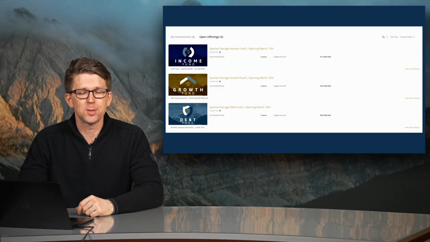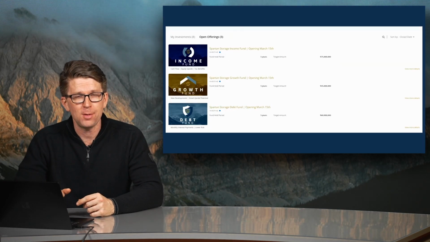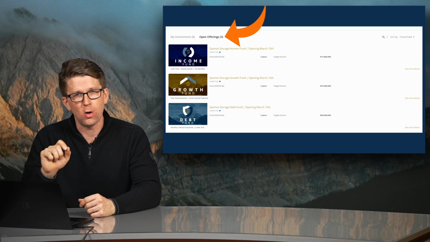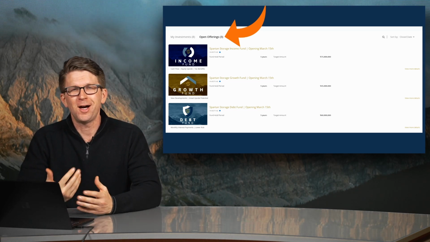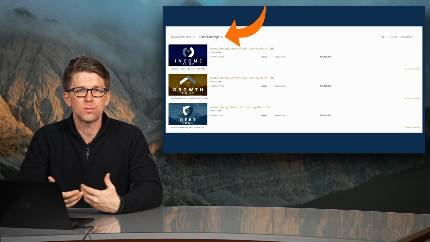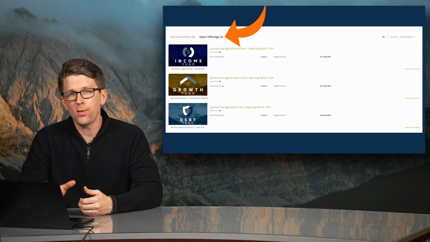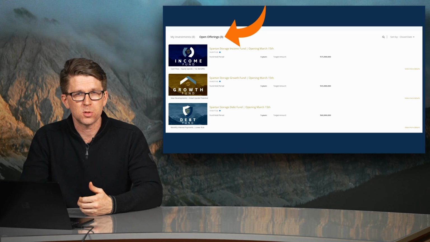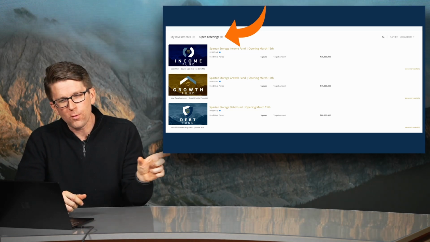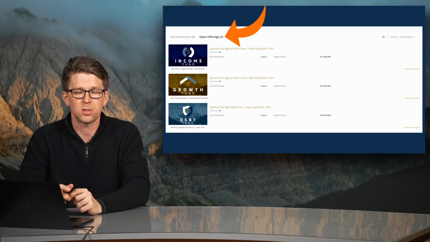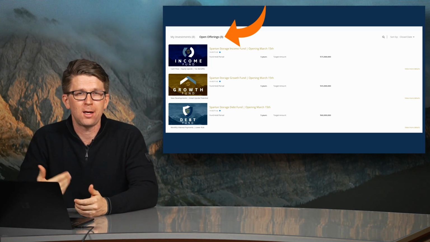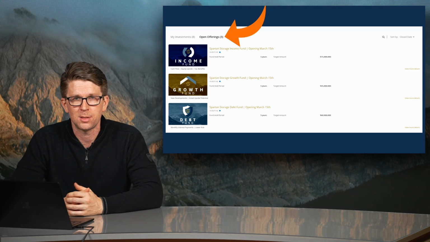Once you're in, you'll see an Open Offerings tab. You actually have to click the Open Offerings tab to get into what's open, what you haven't invested in. Now, as the year progresses, if you make investments in the fund and want to add additional subscriptions to it, it's going to move over to My Investments. So you'll actually have to go to My Investments, which is the tab just to the left here, to log in and actually place additional subscriptions into the fund.